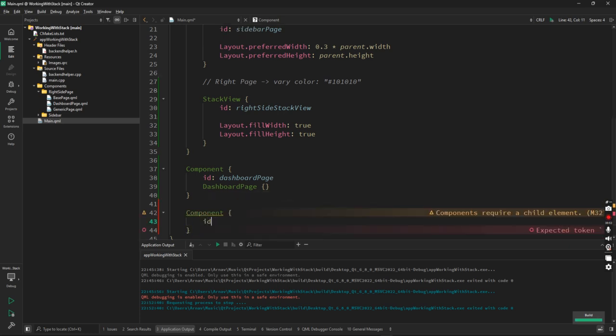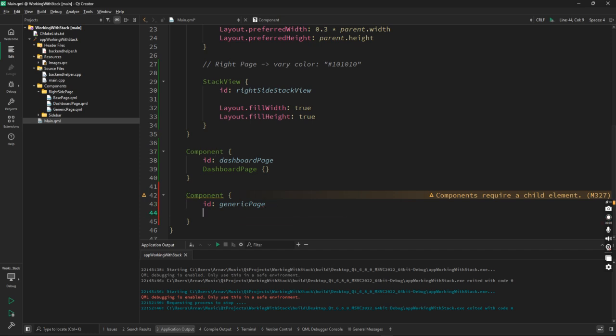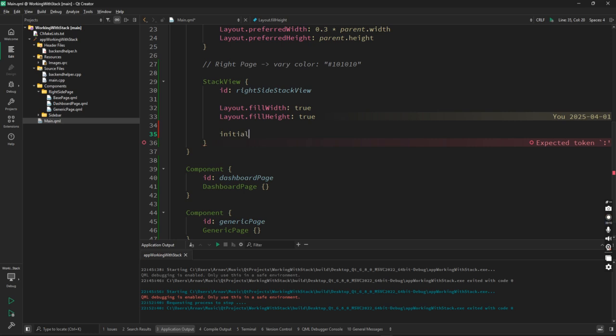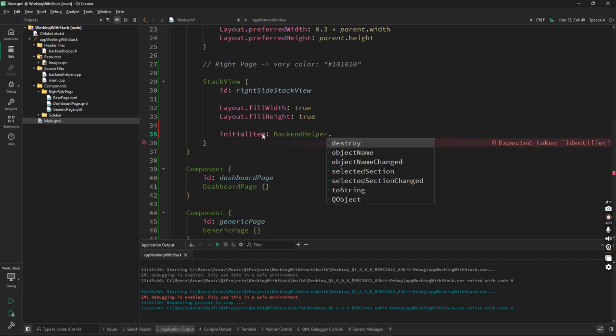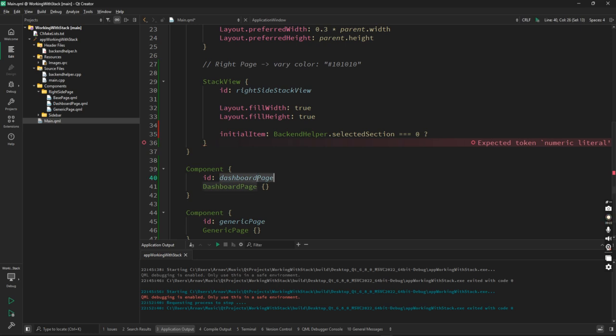And second component, I hope you are getting what I'm doing, right? I am creating a dashboard page with an ID, and this is a component. So every time we are using this, a new object is created. So this is generic page. Now here what I will do is I'll say initial item will be, if my backend helper dot selected section is 0, then dashboard page, otherwise generic page.